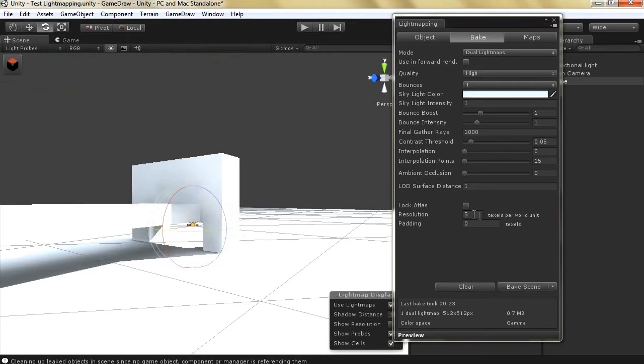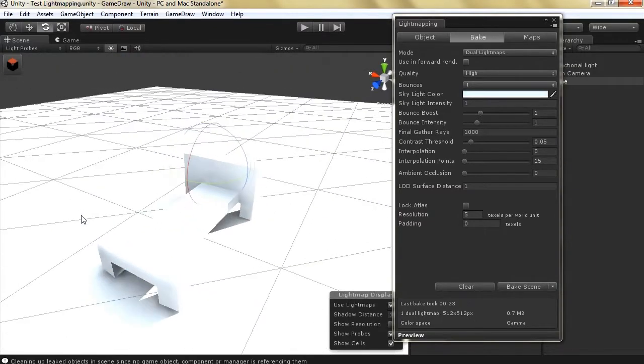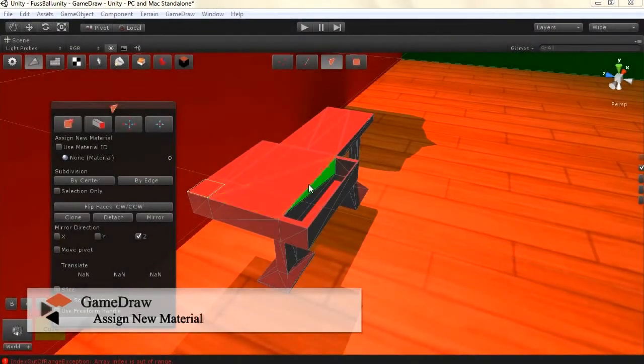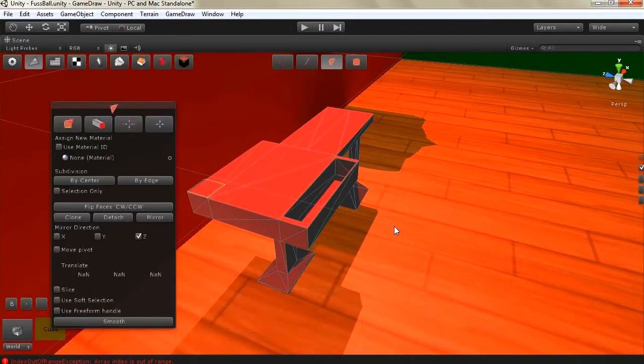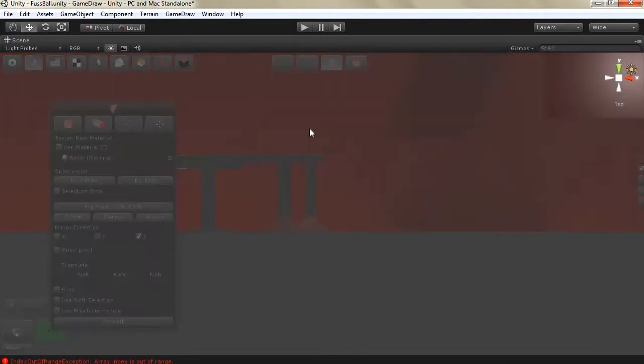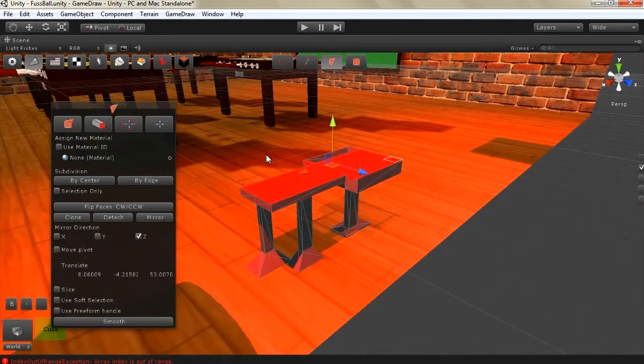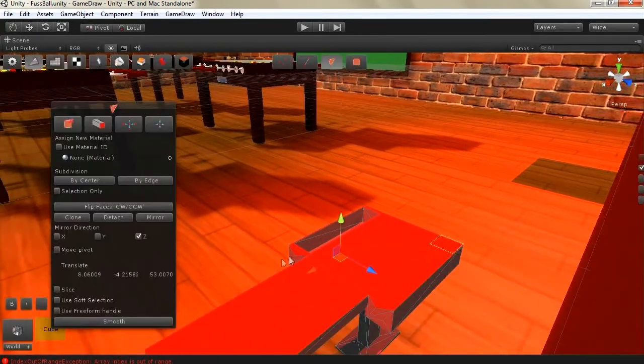To add more resolution, you just control the resolution of light mapping so you can get higher quality. Another important function when working with GameDraw is the ability to assign new materials to your selection. So let's select the top triangles of this model. Now we have selected the top triangles of our model, and we can deselect any unnecessary triangles.